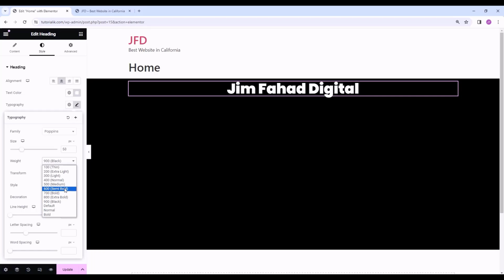Alright, for now I'm gonna keep it 600, which is semi-bold. And we have transform property. From here you can choose uppercase to make the text fully uppercase, or lowercase to make it fully lowercase, or capitalized to make it capitalized. So let's make it default. And in the style, you can keep it normal, you can make it italic, or anything you like. You can mess with all these properties freely.